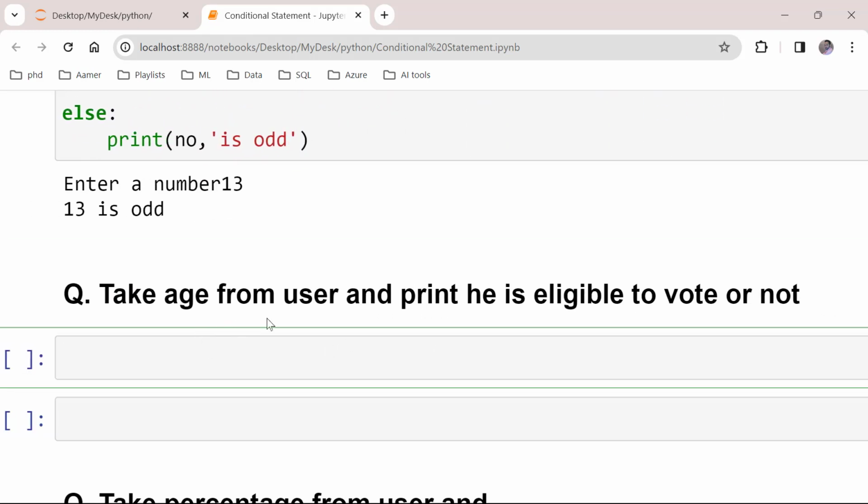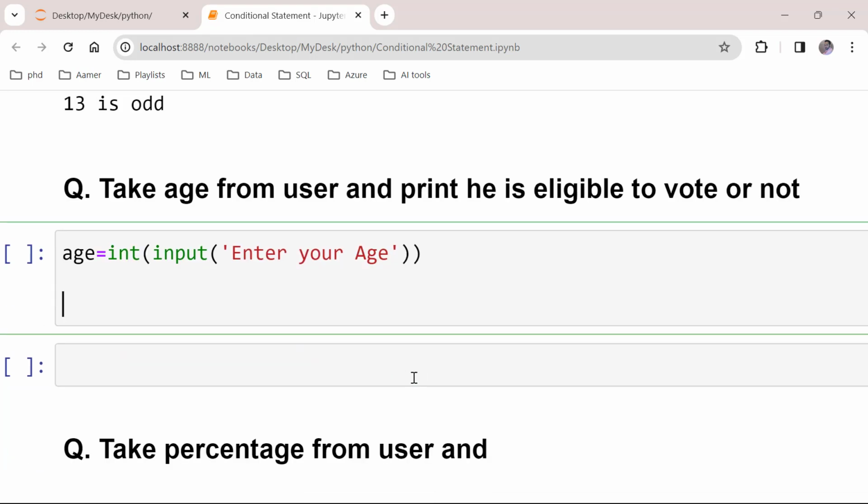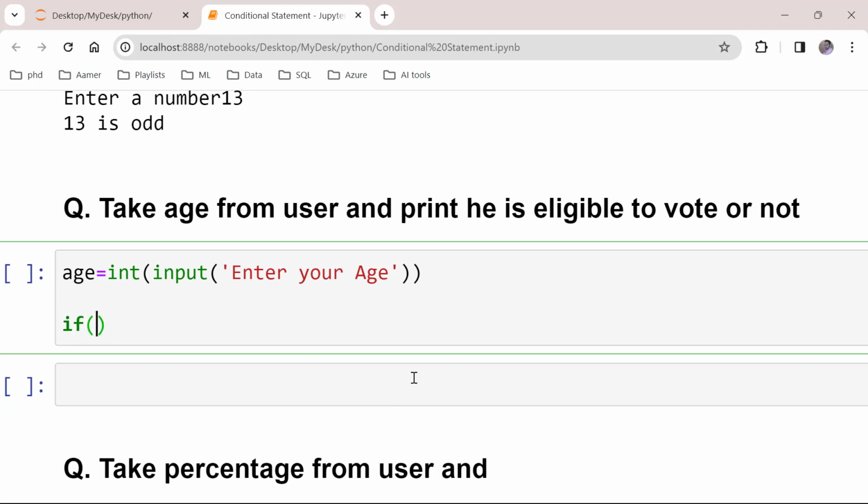And here now you can see, take the age from the user and print whether he is eligible to vote or not. Right, so in India the voting age is 18, right? So let's take the age from the user. Age equals to int of input, and we'll write enter your age. All right, after the user enters his age, we need to check the condition. What should be the condition now?